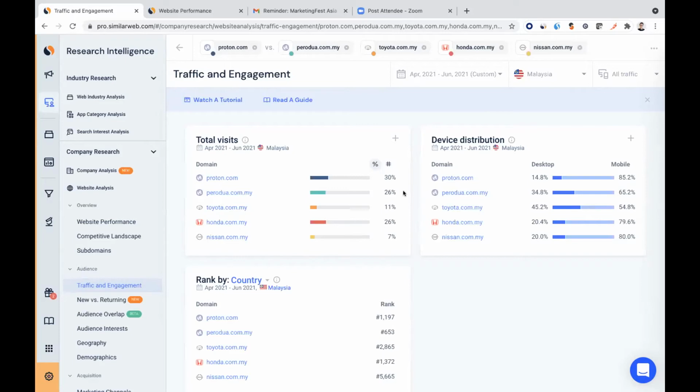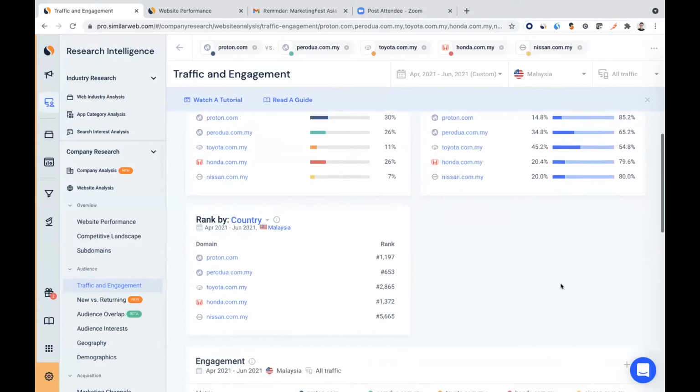And secondly, we can also look into the device distribution to understand our traffic. Let's say using GA, you know how many percent of your traffic is from mobile, but using Similarweb, you can understand whether this is the same trend in your competitor. Let's say today you are from Proton. You can see that 85% of your traffic is from mobile, but for your competitors, for instance Perodua and Toyota, you can see that they are receiving a higher percentage of traffic coming in from desktop.